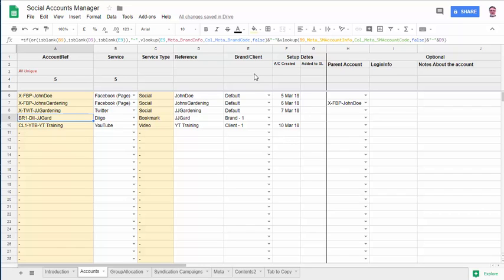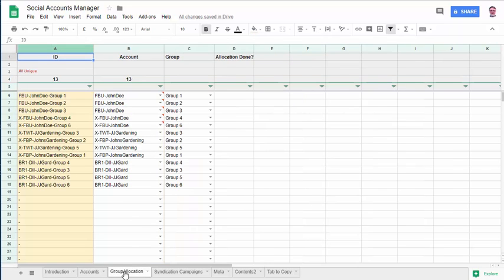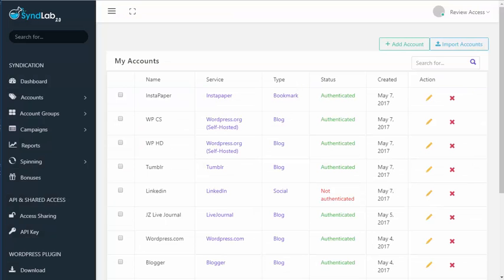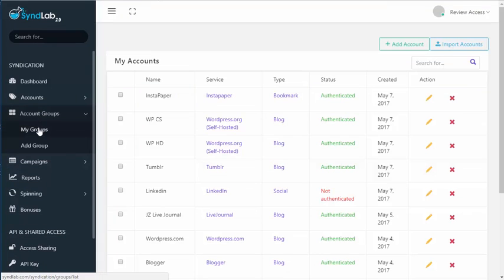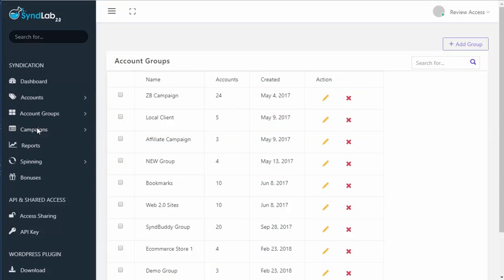Stage 2 is to group them together. In fact, you probably want to think about these things at the same time. You might be switching between creating accounts and deciding on the groups. So what happens with groups is account groups. There we go. So account groups is a way of basically just grouping accounts together. You can create a new group, and so that's got 24 accounts in.